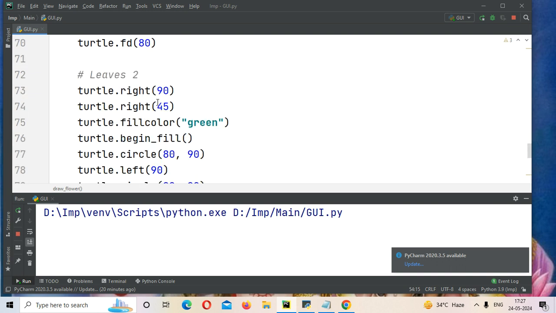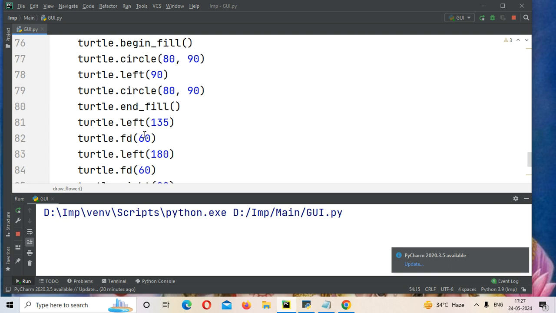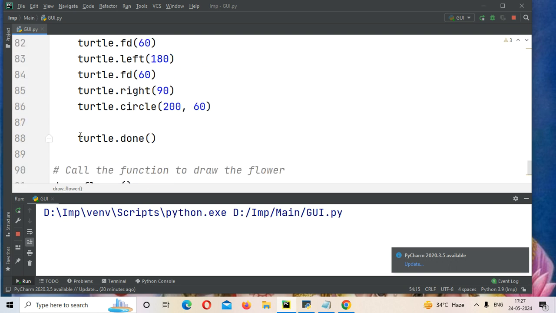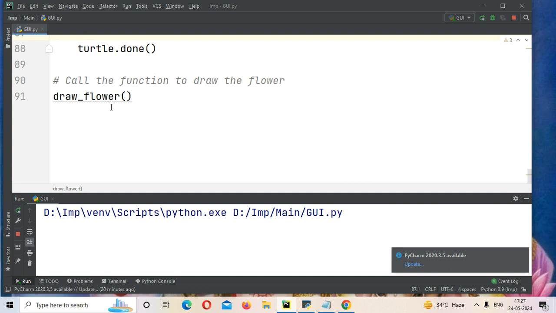Then we are writing leaf 2 because 2 leaves are compulsory for any flower. So we are writing again, giving the value like green and so on. Then we are going to complete. We are giving turtle.done, which means it will say the coding is complete. That means the turtle library is completed and stops the process like that. At last we are giving the command called draw_flower. This is used to draw the flower.